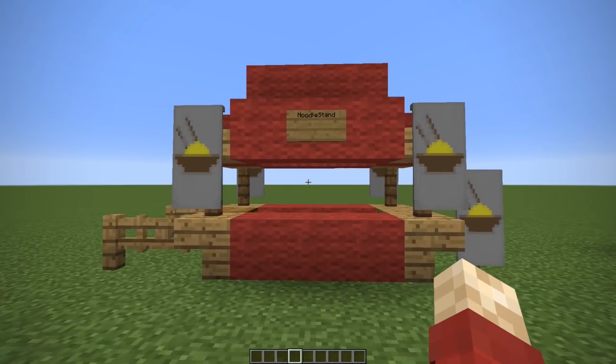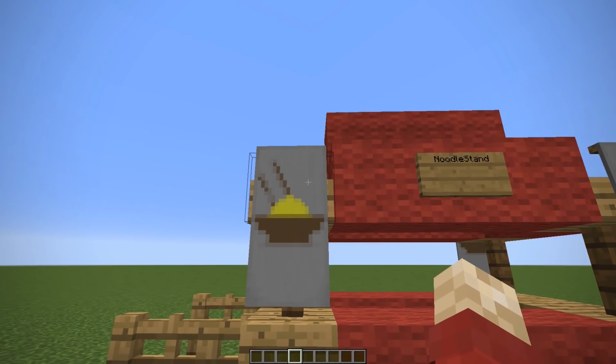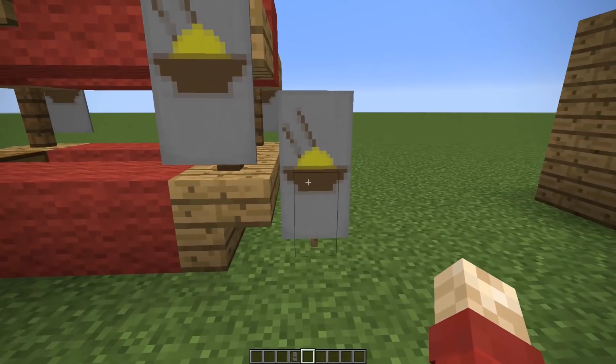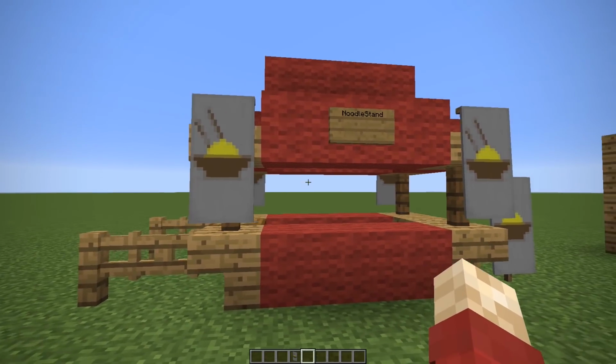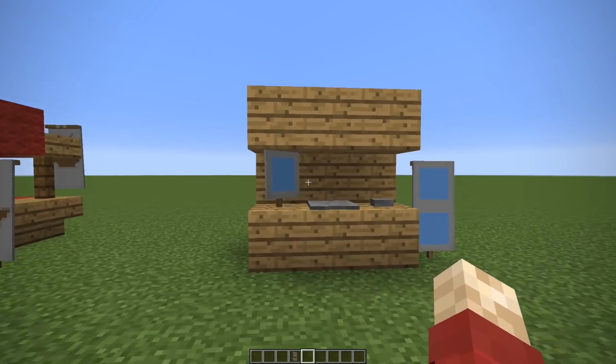The first one is using banners that have symbols on them to symbolize what a market stall is selling. Now, it doesn't just have to be a market stall. In this example, it's a noodle stand and we're showing noodles.